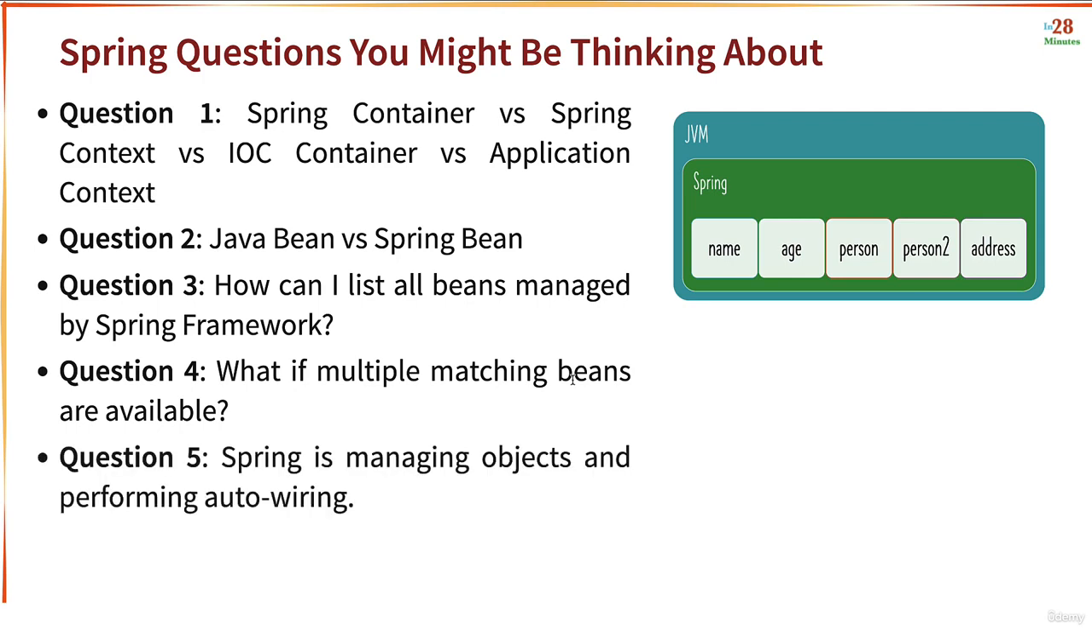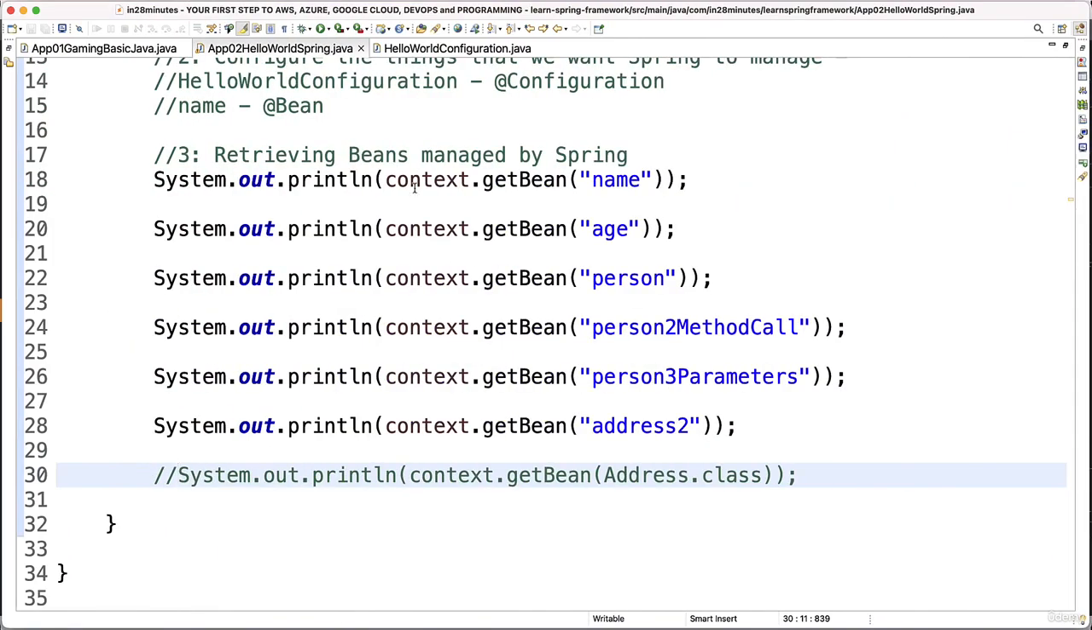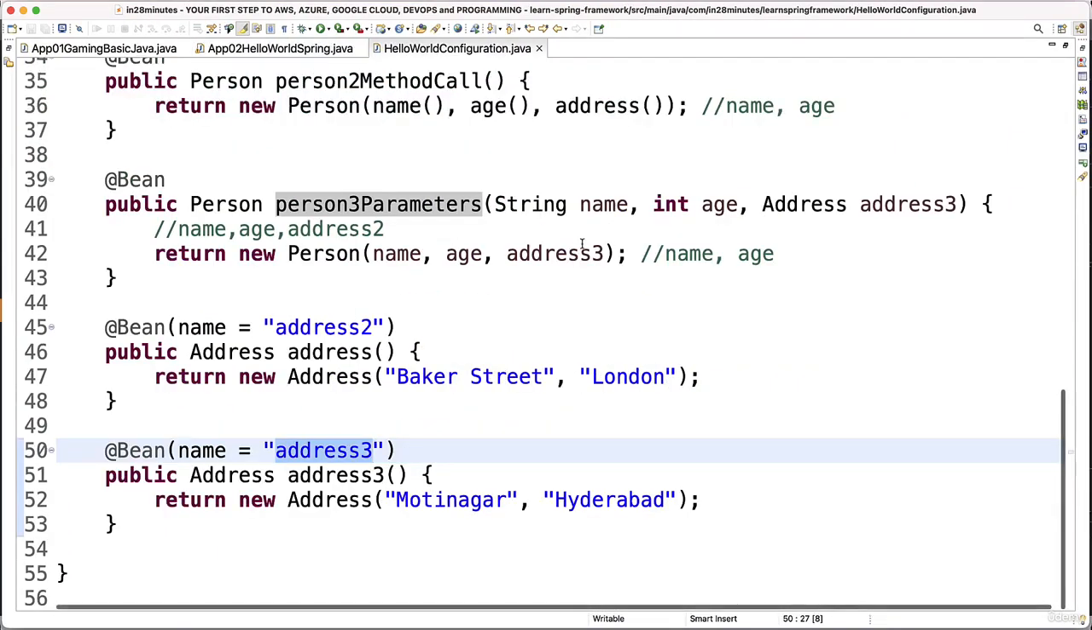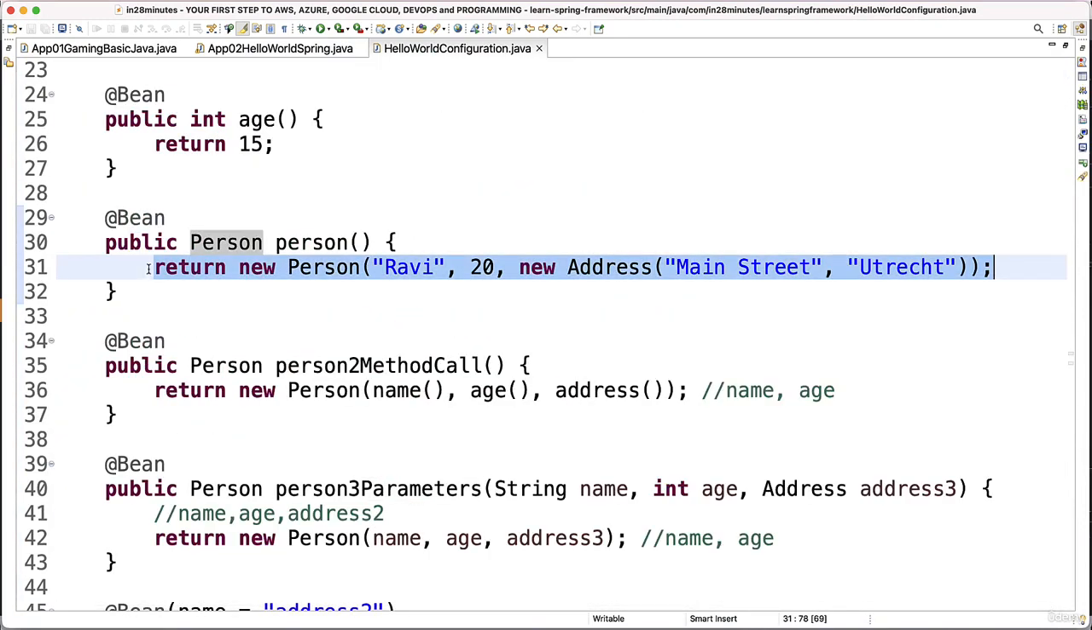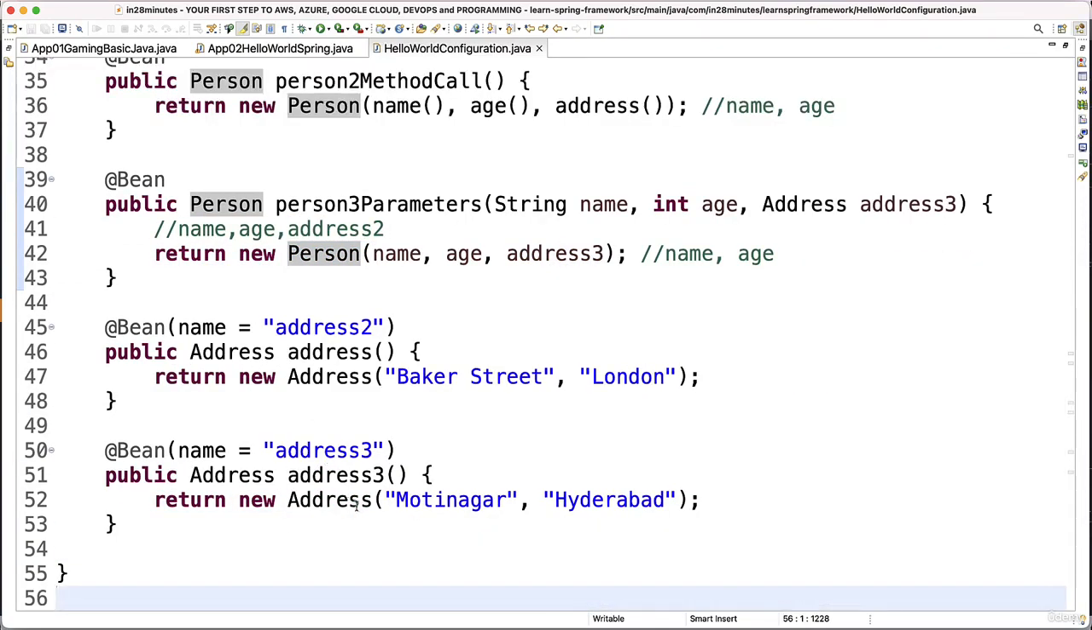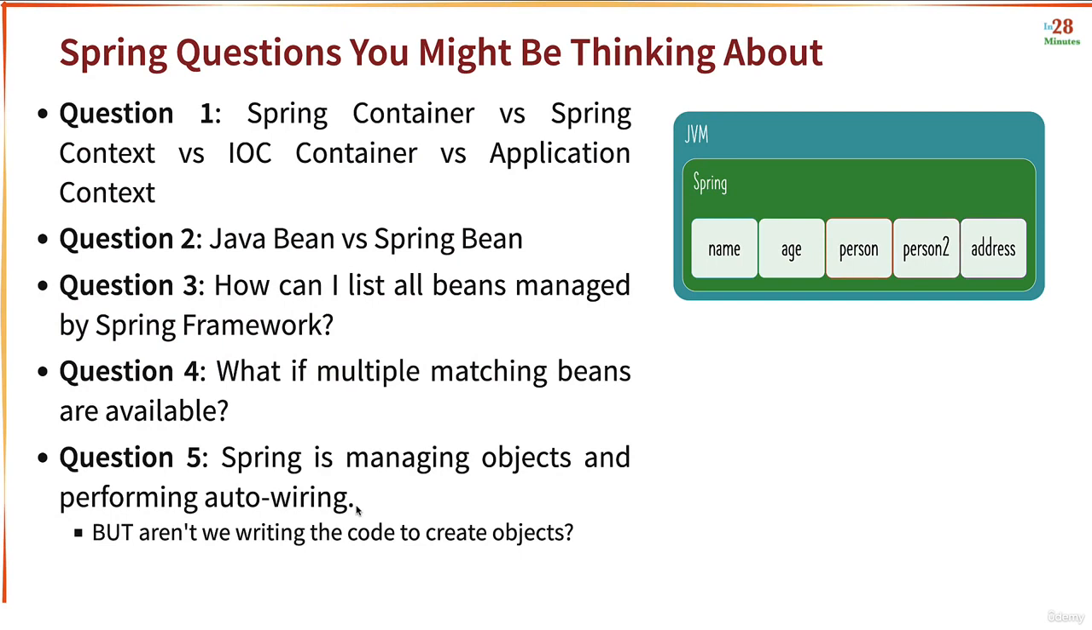Question 5. Spring is managing objects and also performing auto wiring. Awesome. But aren't we the ones who are writing the code to create objects? If you look at the hello world configuration, who is writing the code to create the objects? Return new person, return new person, return new person in here, return new address. We are writing the code to create the objects. But shouldn't Spring start creating objects for us? How do we get Spring to create objects for us?